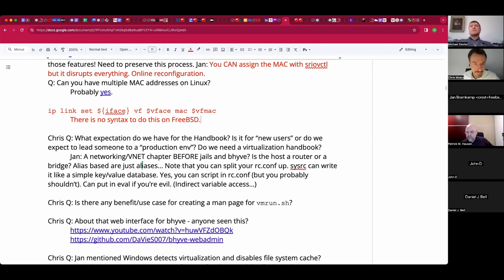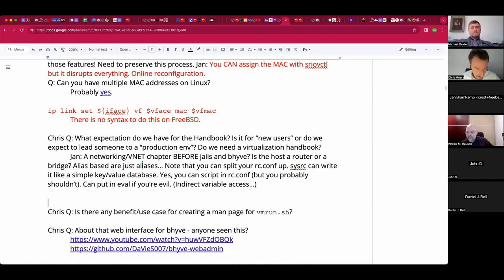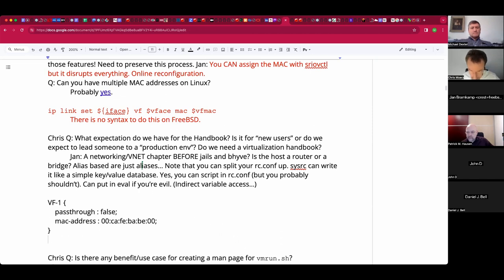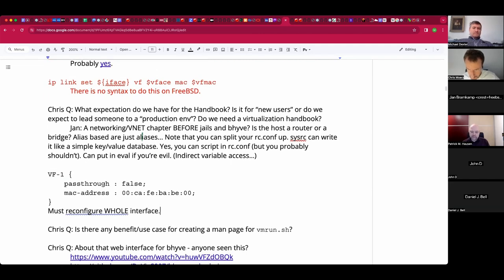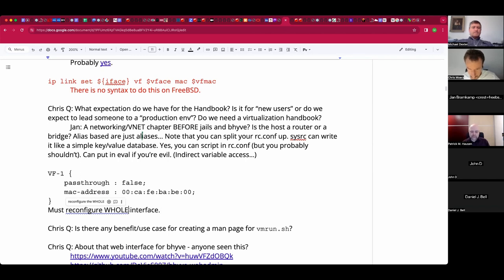Yes, Jan, you posted some code. Yeah, the problem is if you want to do something like that, you have to, as John said, reconfigure the whole interface, and it would basically disconnect every running bhyve user of this virtual device from the network, and there's no way to reconnect them without restarting them, which is totally unacceptable and makes this feature unusable. So you have to reconfigure the physical interface from scratch to update a virtual interface's MAC address.